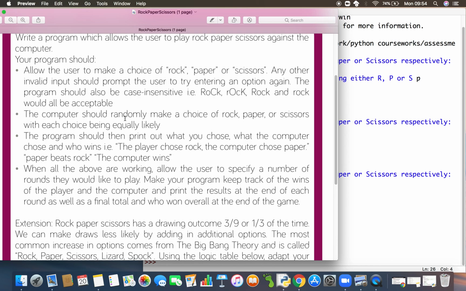One of the good tips is to remove the random choice. Just make sure that the computer chooses rock to work through the logic to make sure your logic is right, then make sure that your computer chooses paper, make sure your logic's right, make sure it chooses scissors, check that your if statements have the logic correctly, and then let it choose randomly.